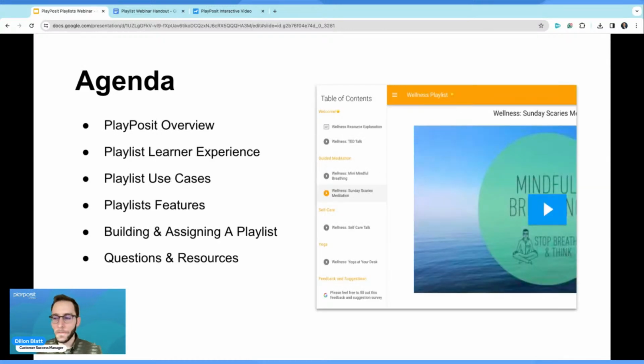Here is the agenda for today's session. We're going to start with a brief overview of PlayPosit, but as I mentioned, this session is intended for folks who are somewhat familiar with the tool already. But again, stick around if you're not.